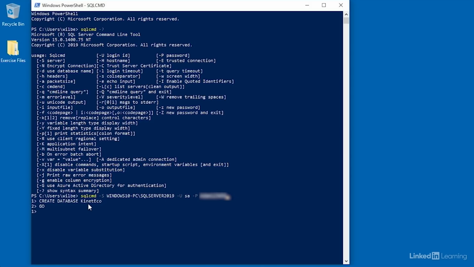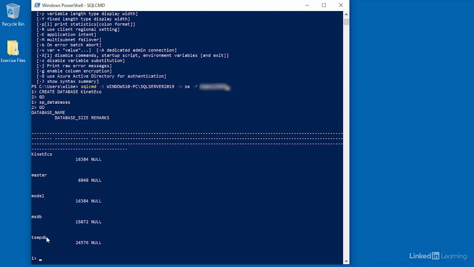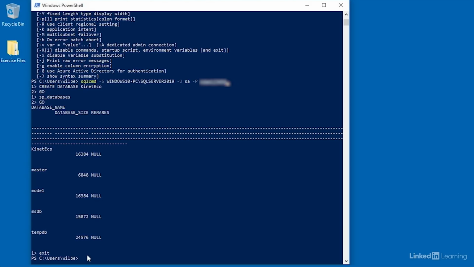SQL Server executes the create database statement and moves me back to line number 1, where I can type in a new statement. This time I want to execute a stored procedure called sp_databases. This is an internal routine that SQL Server uses that'll return the name of all the different databases that currently exist on the server. I'll press enter, that moves me down to line number 2, and I'll issue the command GO again. Now we can see what's returned is a listing of all those databases, including the master, model, MSDB, and tempdb system databases, as well as our new Kinetico database here at the top. When we're done working with the SQL command tool, I can simply issue the command EXIT, and press enter, and that'll return me back to my Windows command prompt.